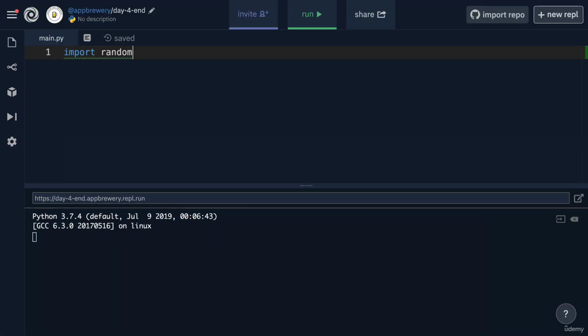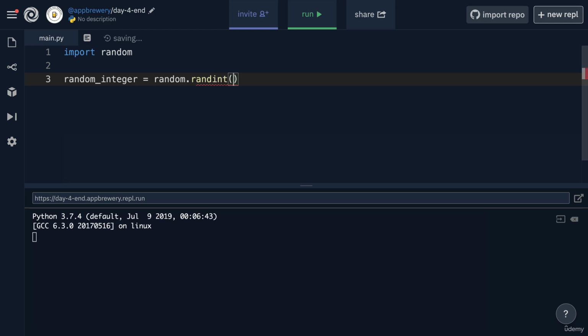So let's see if we can implement this in our code. Let's say that we want to create a random integer, and we use the same code that we saw in the code snippet. We say random, that's tapping into this module here, dot randint, and then we add a set of parentheses, and then we specify the start, comma, and then the end. So this is basically a range of numbers that we're specifying, any integer between 1 and 10.